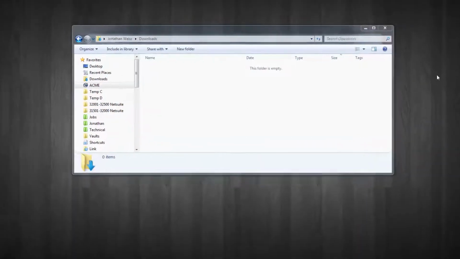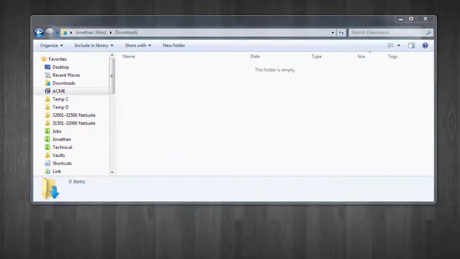Hello. Hey, I'm Jonathan, and I wanted to go through an example of a vault problem, some tips and tricks, and then how to upgrade your vault database.